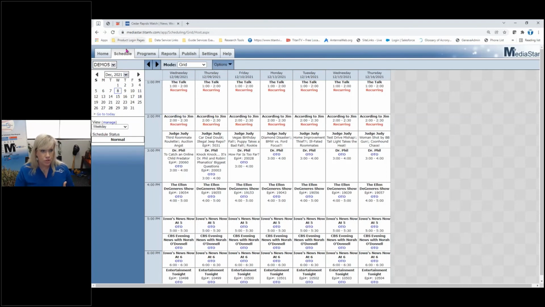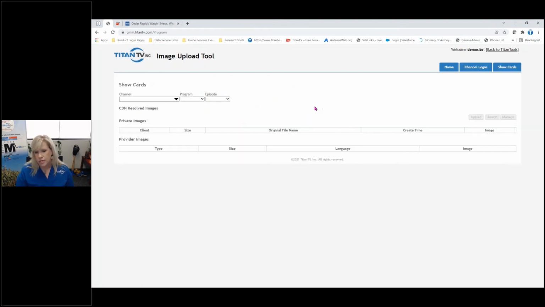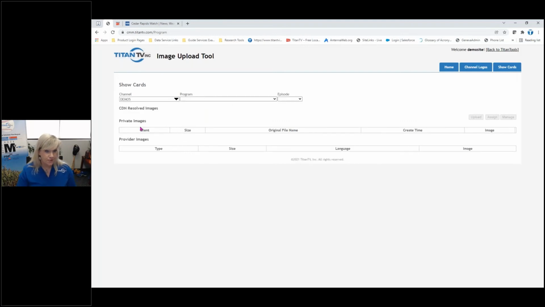But now what I want to show you is I've shown you the way we can update, manage, and create the metadata associated to the program that would be sent out in the ESG data. Now I want to show you one of our other tools. It's called our client media upload tool that allows broadcasters or channels to manage the logos associated to their program, their channel in the data feed, and also the images. So I'm going to go to show cards because I think that's more exciting to look at than image or logos. So I'm going to go to my demo file.